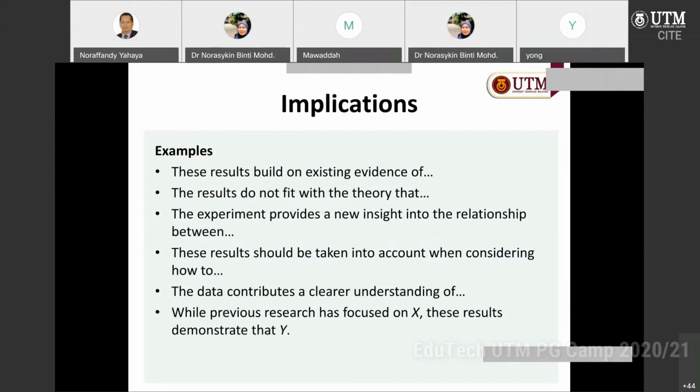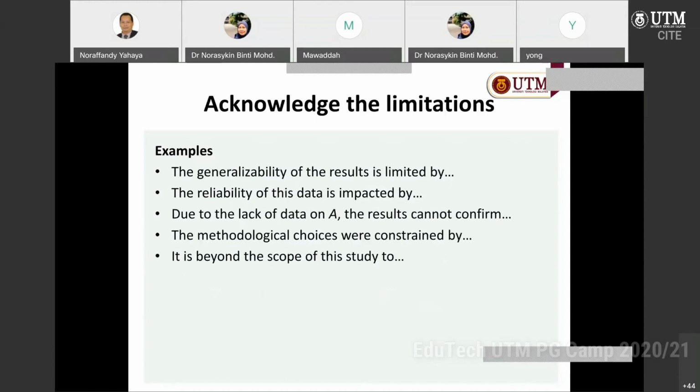Then for the implication, I also put here a few examples. Your paragraph can start with any of these sentences. For example, "This result should be taken into account when considering how to..." And actually, you can find more examples if you Google how to start discussing your findings.